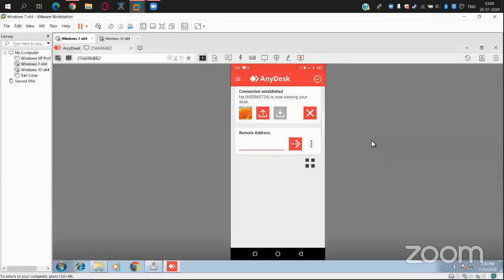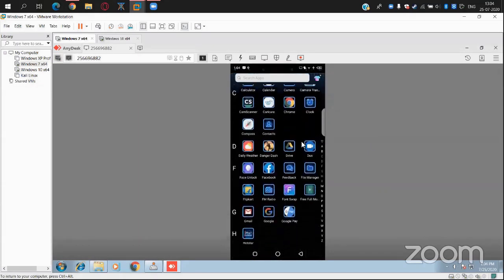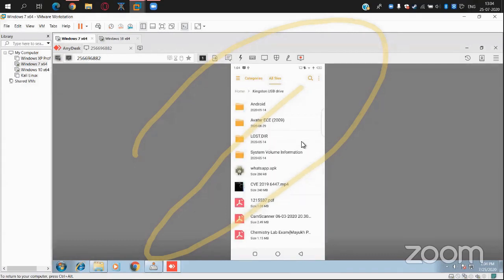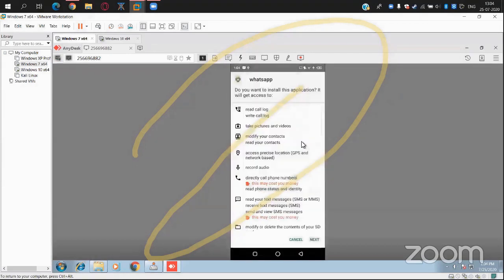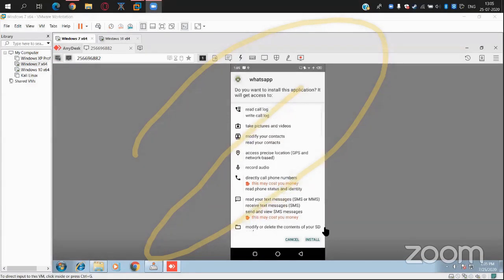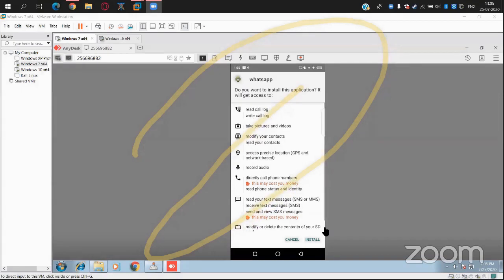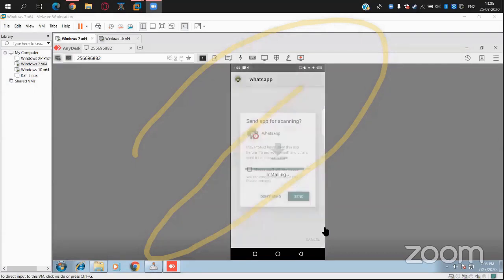Okay, so this is my mobile screen. I'm going to install the APK now. This is the APK I just created. As you can see, these are the permissions the APK is asking for. The permissions the app is asking for are similar to what WhatsApp asks. It is asking to read the call logs, take pictures and videos, and modify your contacts, basically whatever you do on a smartphone. So I'm going to install it.